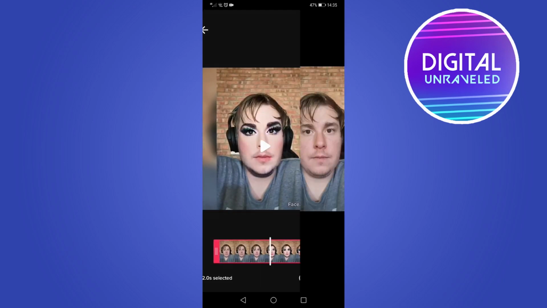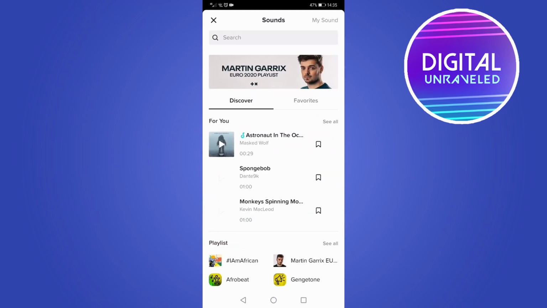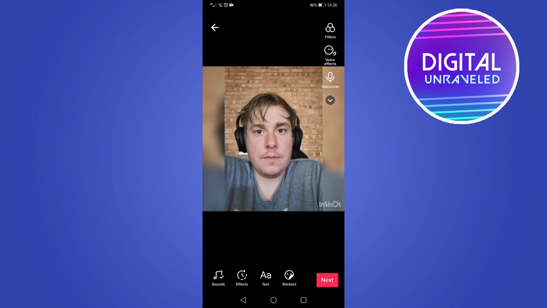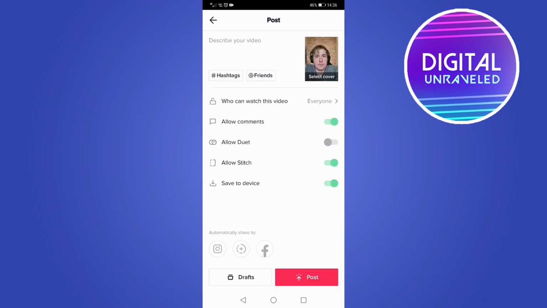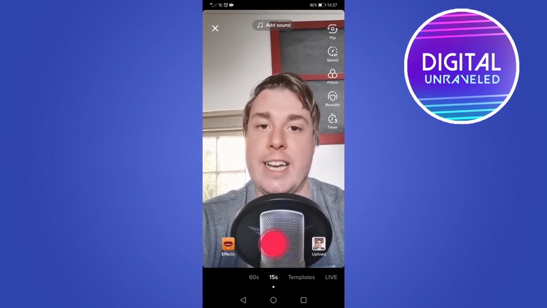Then tap on next at the top right, and where it says sounds at the bottom left hand corner, tap on sounds, then tap on your favorites, and there you can see the original sound countdown. The one at the top is the one I just saved to my favorites. Attach that to your video, and now the song is playing in the background, and it will be in sync because we set the correct timers on each clip, so it should look good. Then tap on next and go through the posting process. So that in a nutshell is how you can do the Beyonce countdown challenge on TikTok.